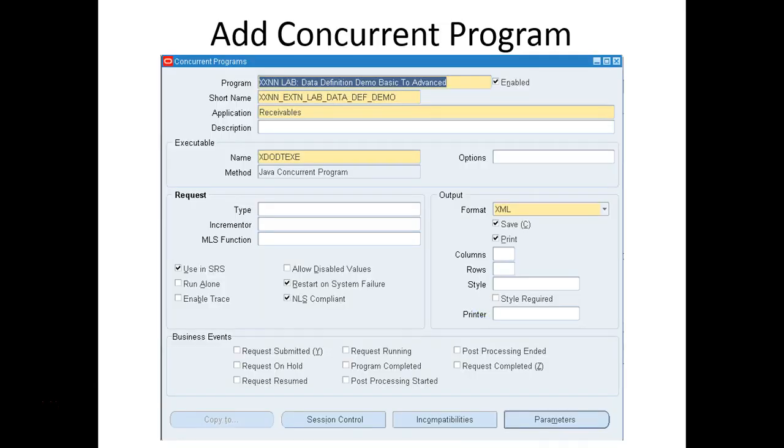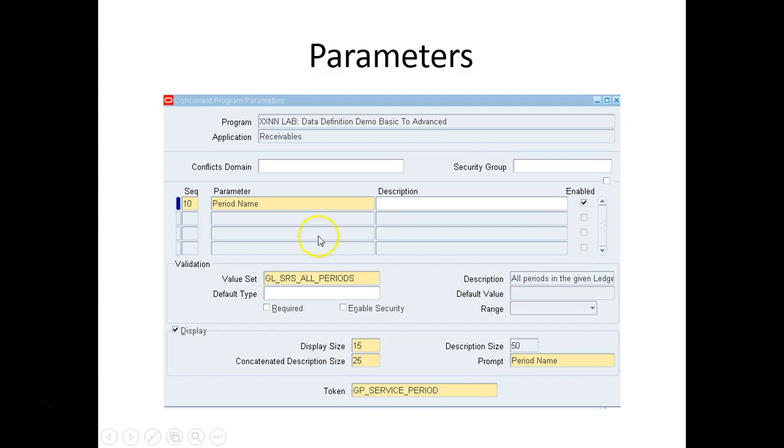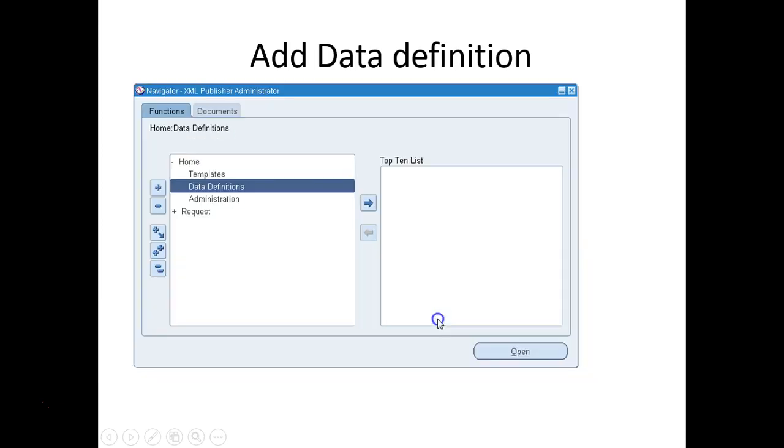So let's add the concurrent program. Once the data definition XML is created, let's go ahead and create the concurrent program. Make sure your executable is .dot.exe and format is XML. Add your parameter.